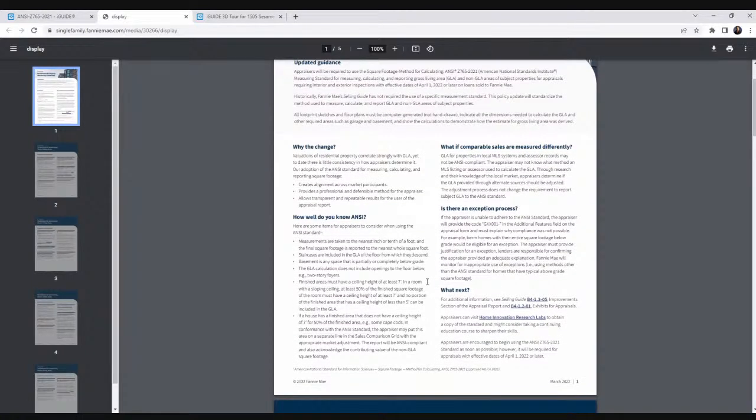This document that Fannie Mae put out details all the different considerations that you need to make for reporting that square footage. There are a lot of different people who measure properties for property appraisals, different companies, big companies, small companies, all sorts of people, and they all measure in slightly different ways. So this is why this is a big deal. I'll just sum it all up.